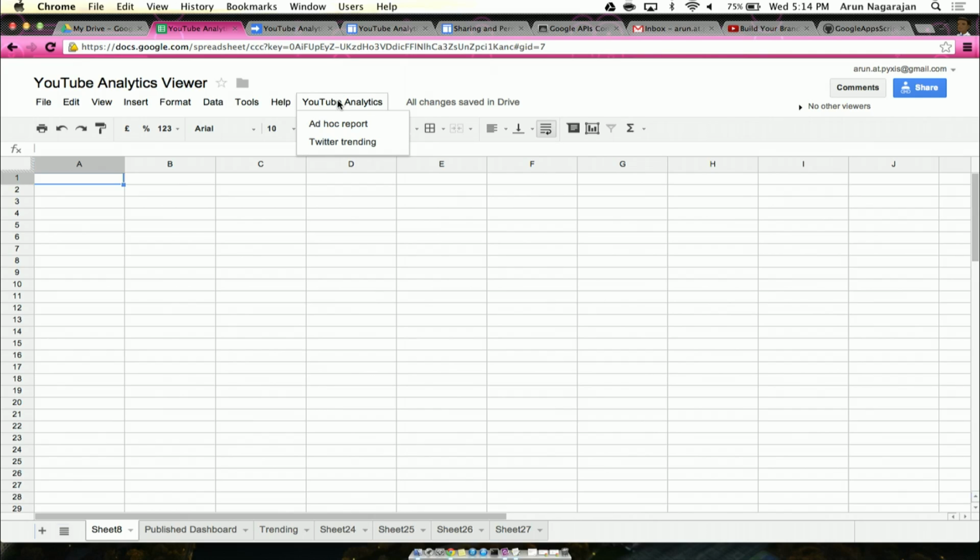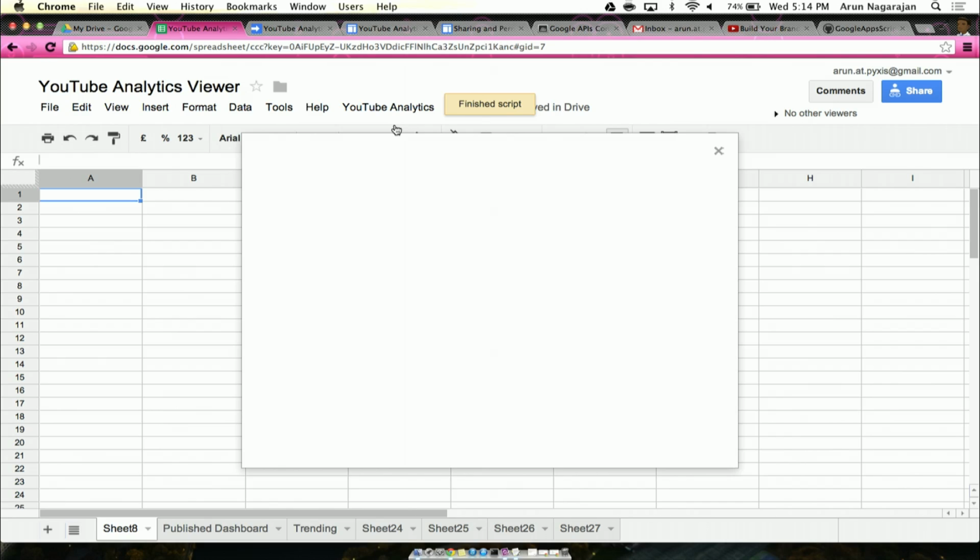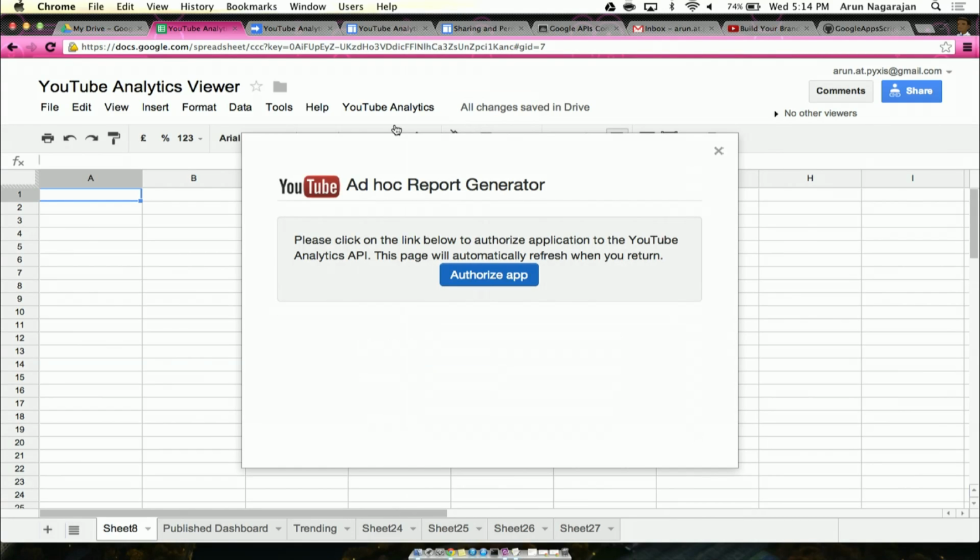The very first thing we've done is inject a custom menu into a Google spreadsheet. Let me zoom in a little bit. That's better, I think. So let's start by clicking on that. It fires up a little UI that's built in HTML, which we called the ad hoc report generator. You can call it whatever.